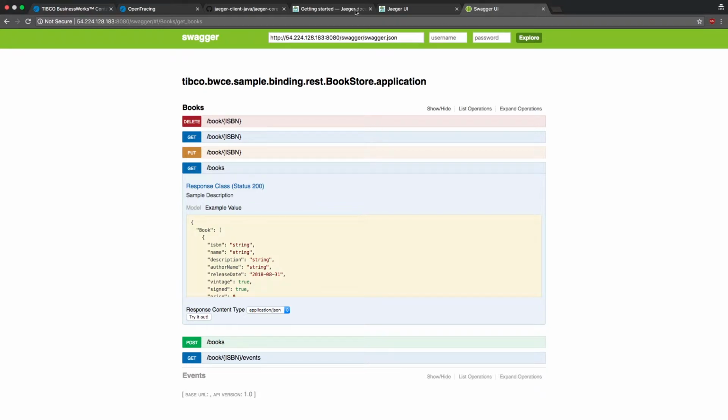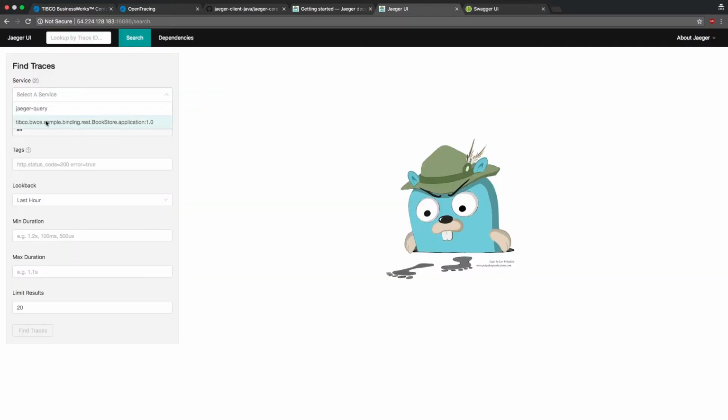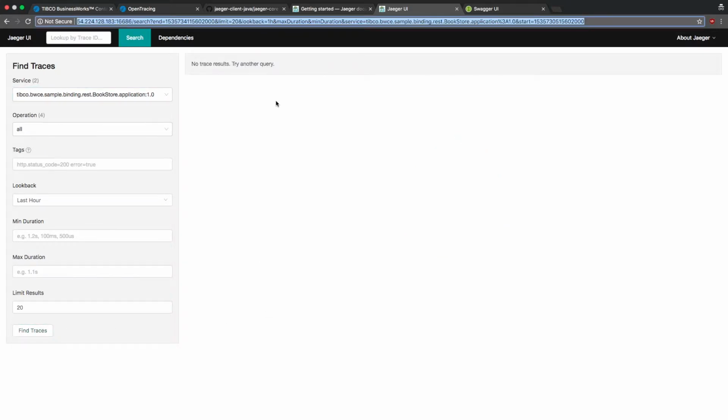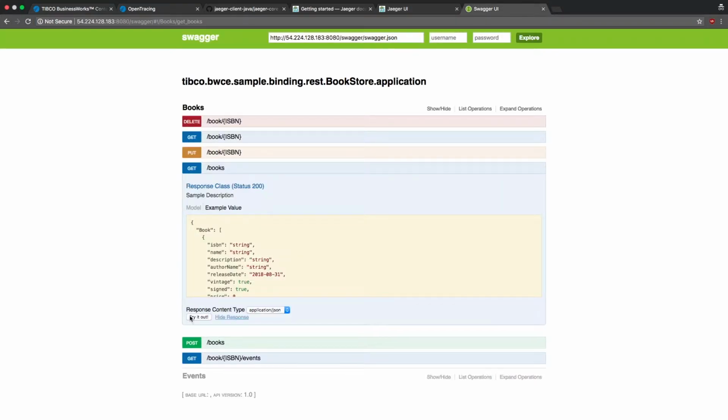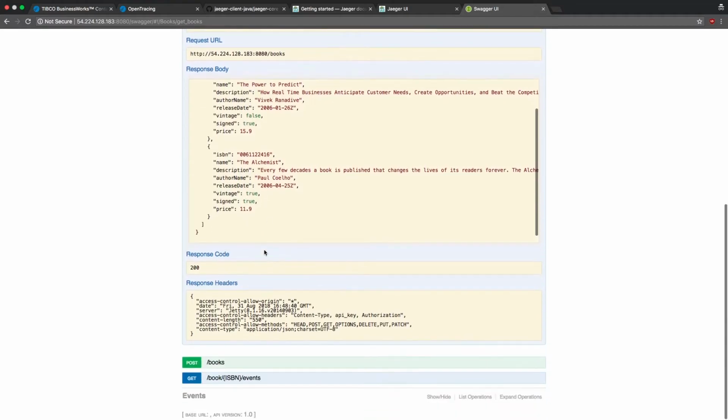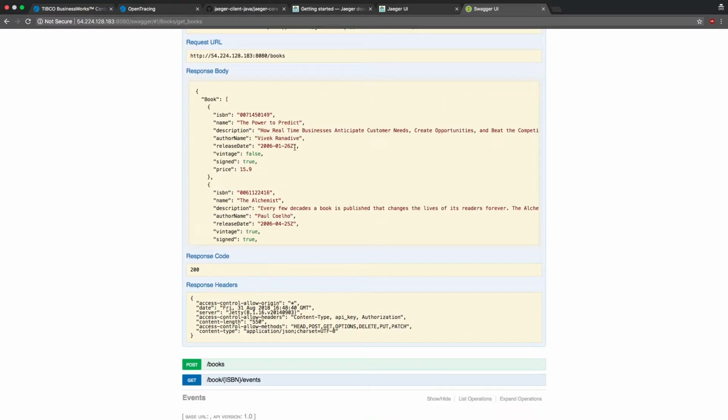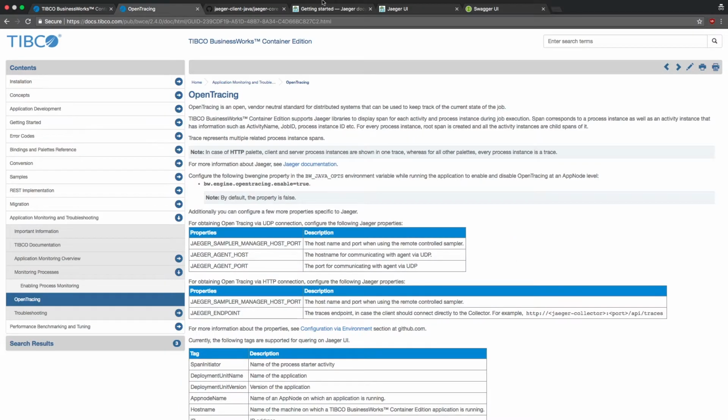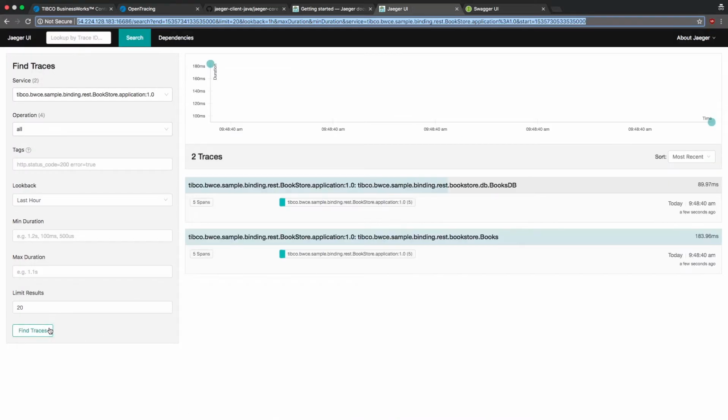Well, before I do that, I'm going to want to go to the Jaeger UI, select the bookstore application service, and find traces. Right now, there's no trace because there hasn't been anything actually queried. So if I do try it out, okay, I see the different books that are available within this application. So now if I do find trace, you should now see the trace call within this actual application itself.